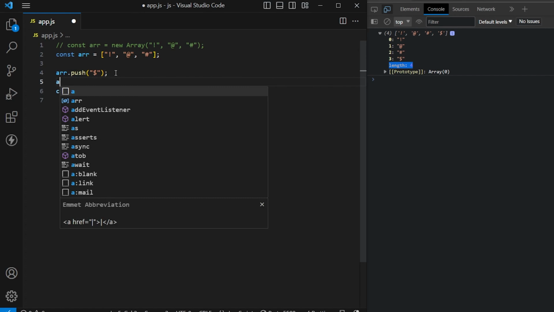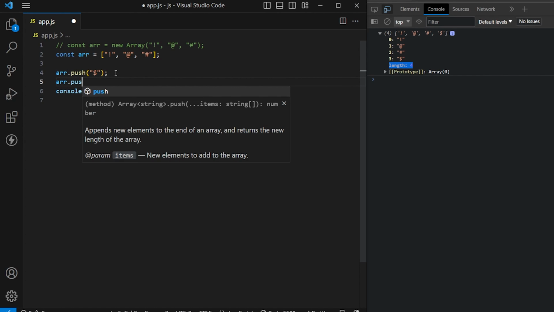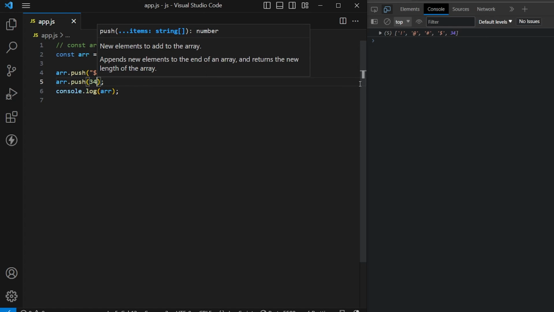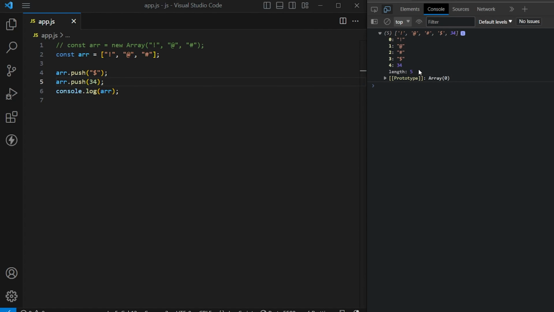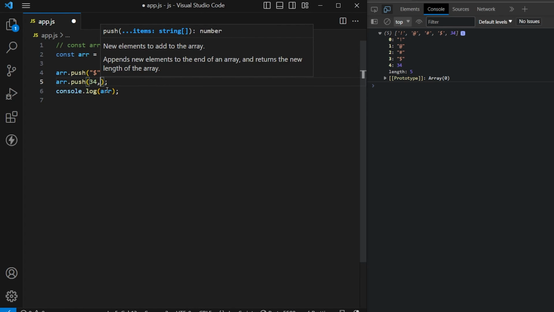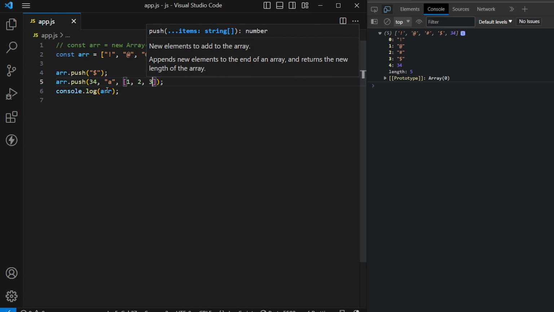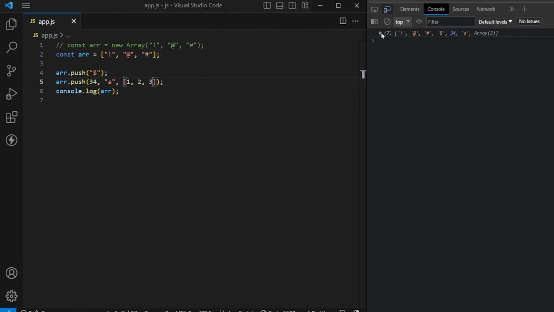The push method always inserts the element at the end of the array. So if I try to insert the element 34, again it will insert the element at the end of the array. Now if you have multiple elements, you can separate them with commas and pass multiple values, like a symbol. We can have another array. Now this value is also always inserted at the end of the array.